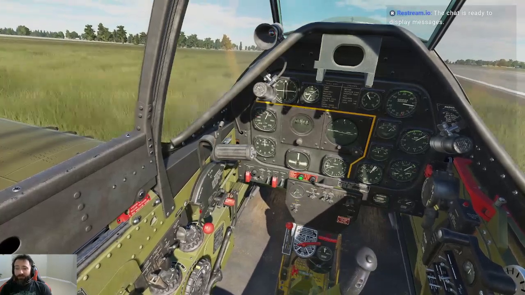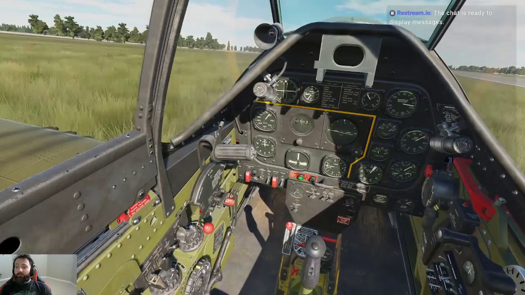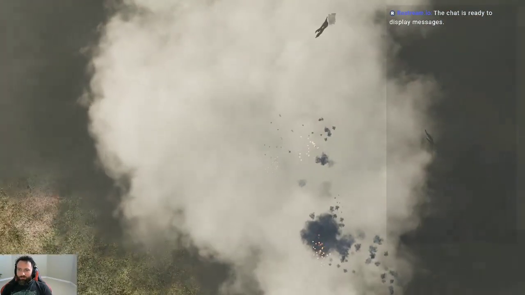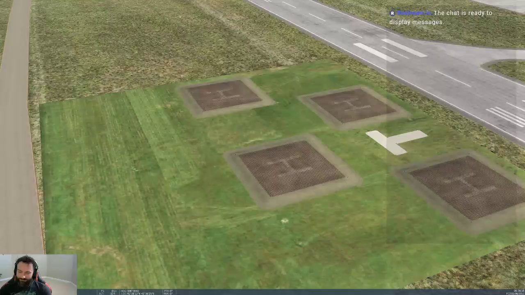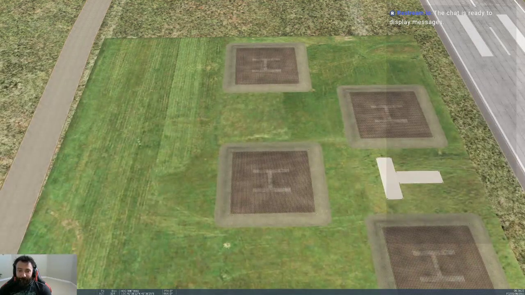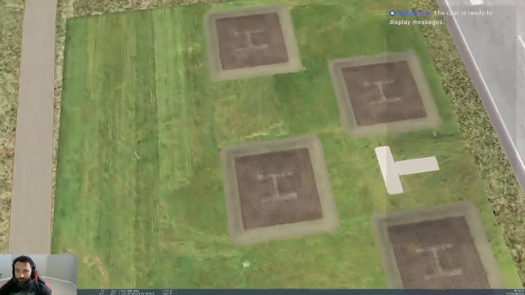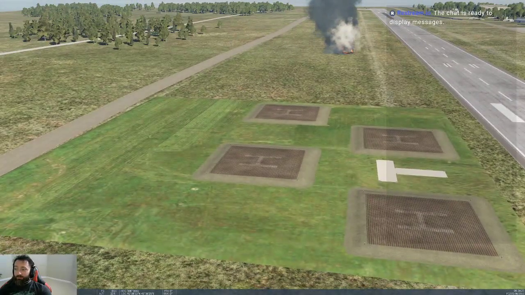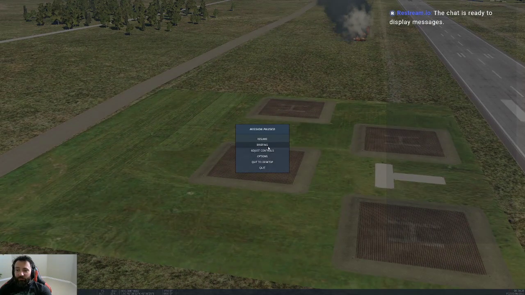Yeah, this is great. This is wonderful. Let's just take off. Oh yeah. What was that? Oh. Oh, cool. Hey, that's a pretty realistic explosion. At least there's explosions in this.